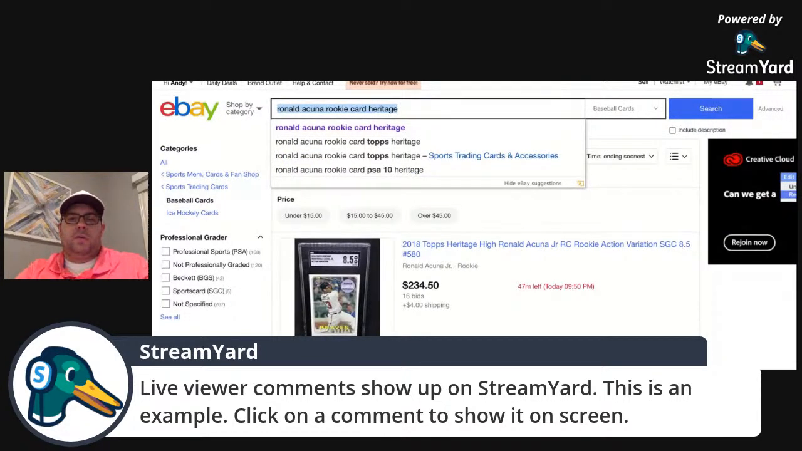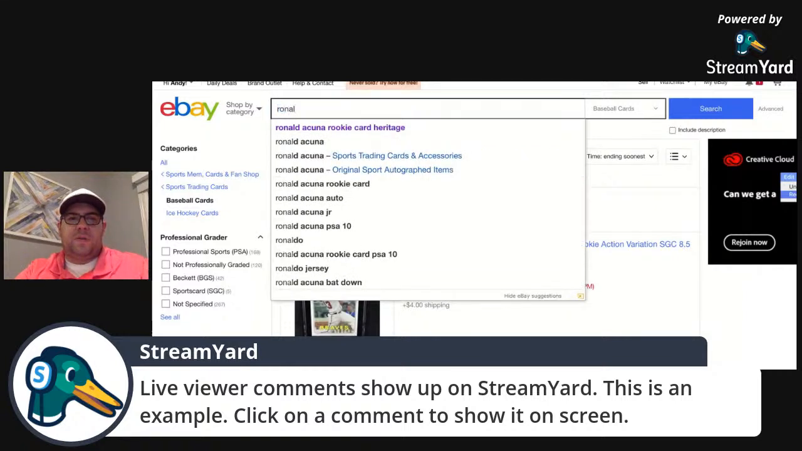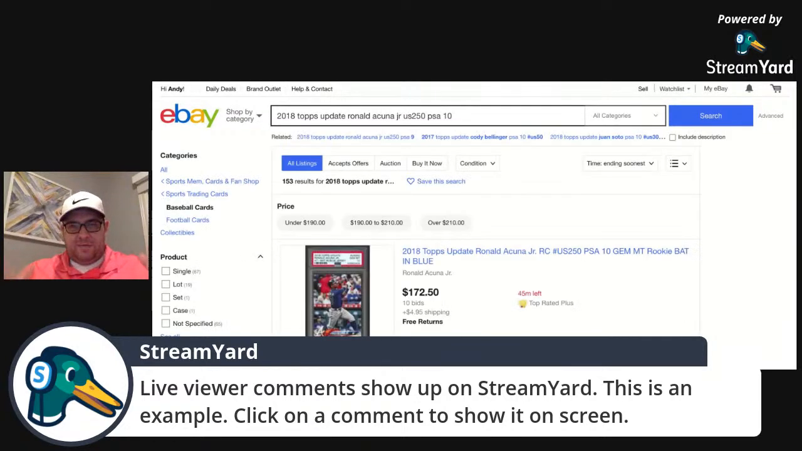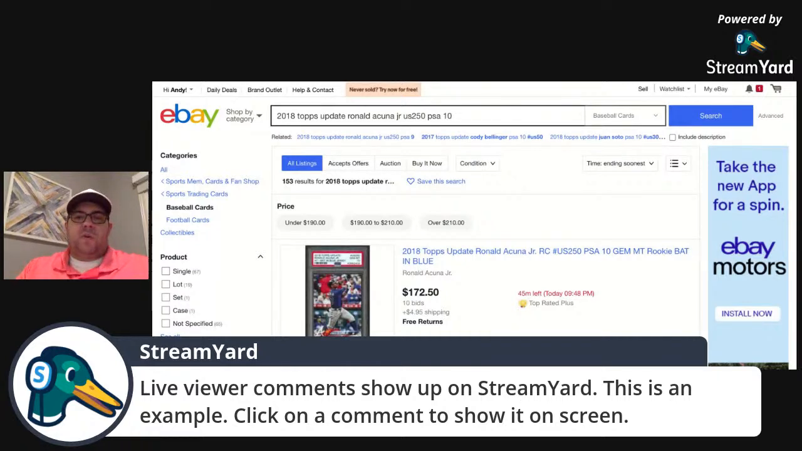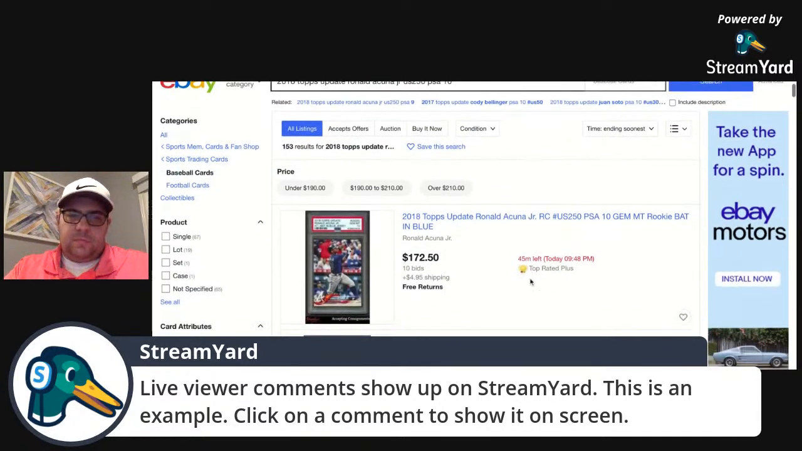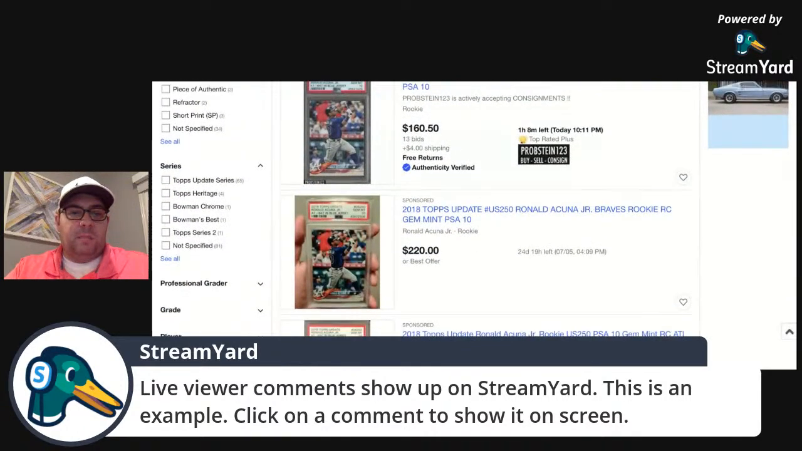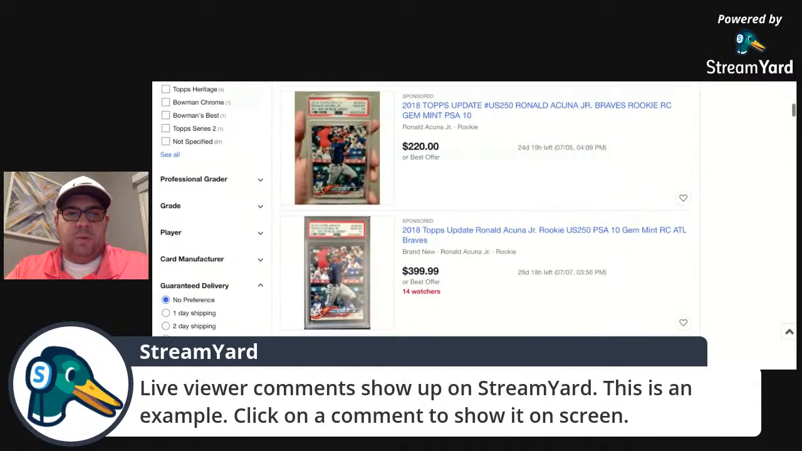Okay, so I forget what the Ronald Acuna bat down is. 250, I think. Yeah, it was 250. So you could type in here 2018 Topps Update Ronald Acuna Jr. USA 250 PSA 10. If you're that specific and granular in your search terms, it's only going to bring back those, and only PSA 10s. That's actually not bad, right? It shows you what's up with it.